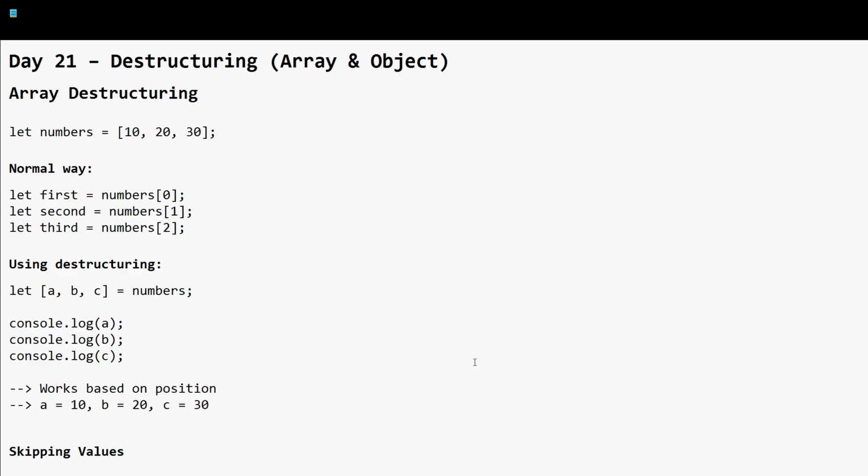Destructuring allows us to extract values from arrays and objects and store them into variables easily. It makes our code cleaner and shorter. Let's start with array destructuring.